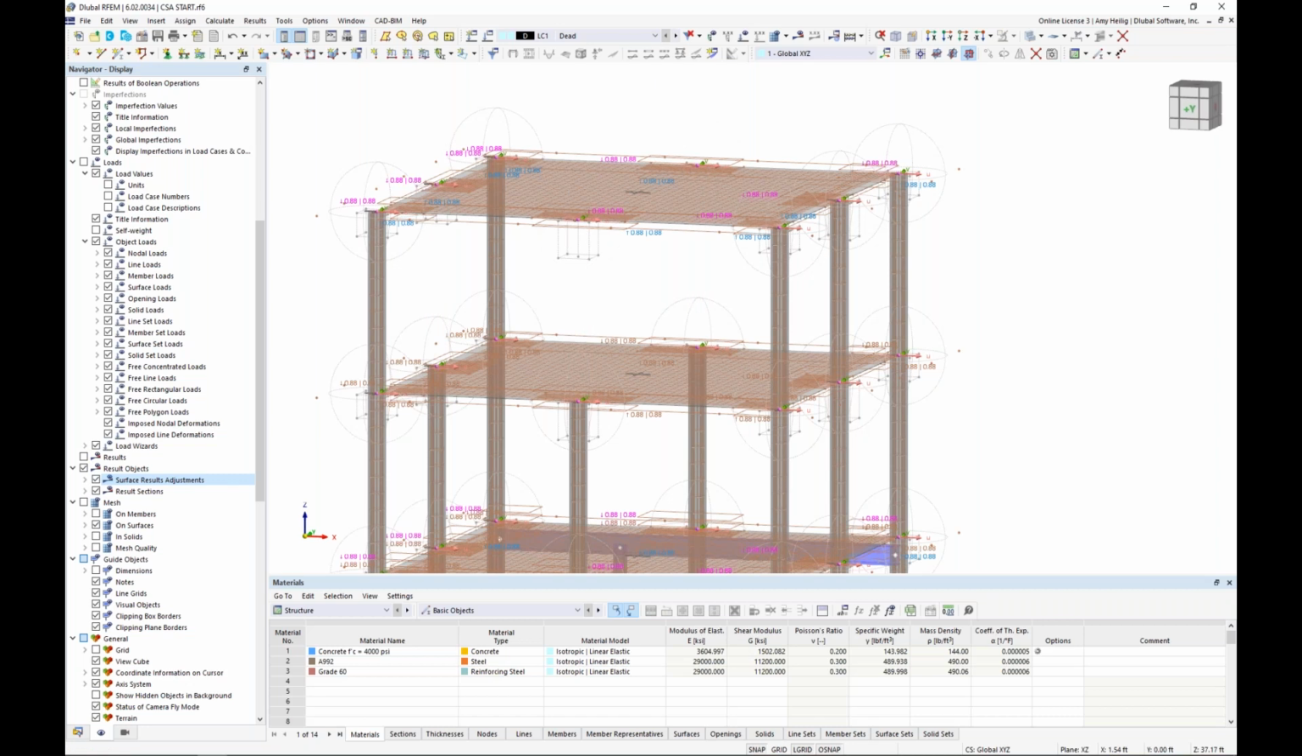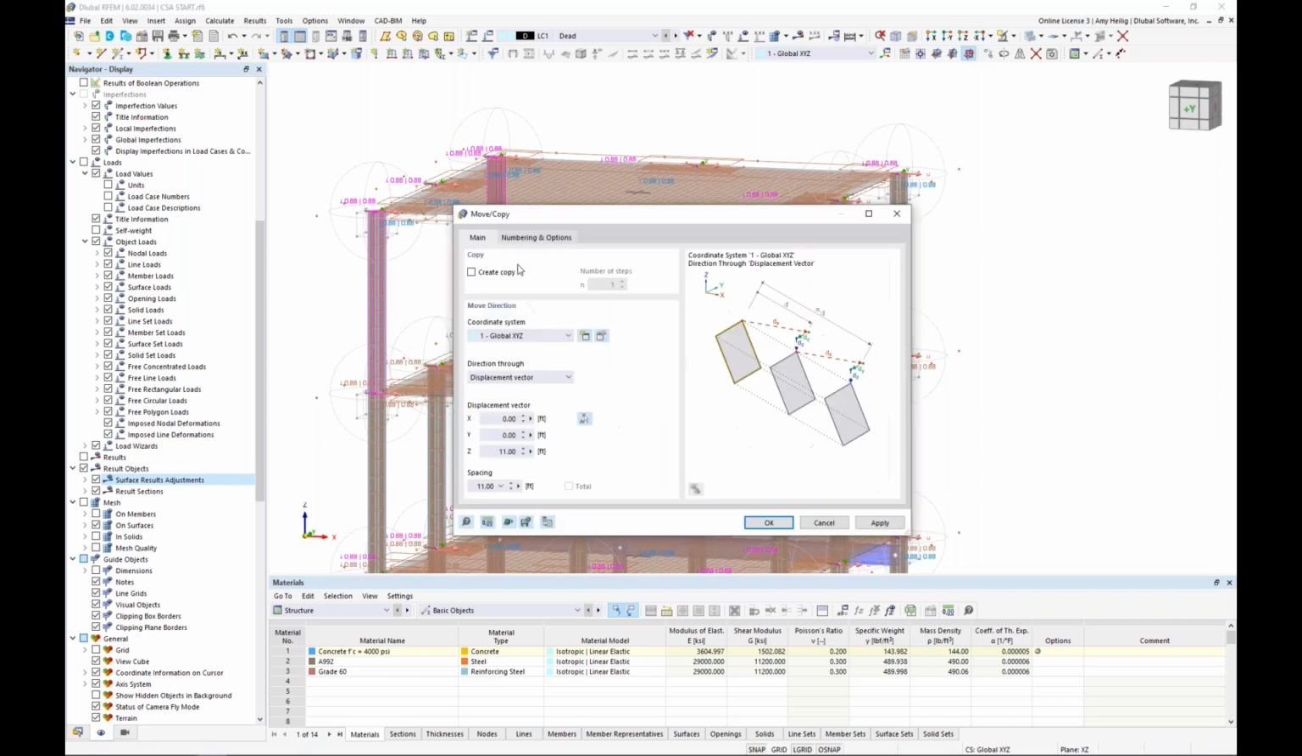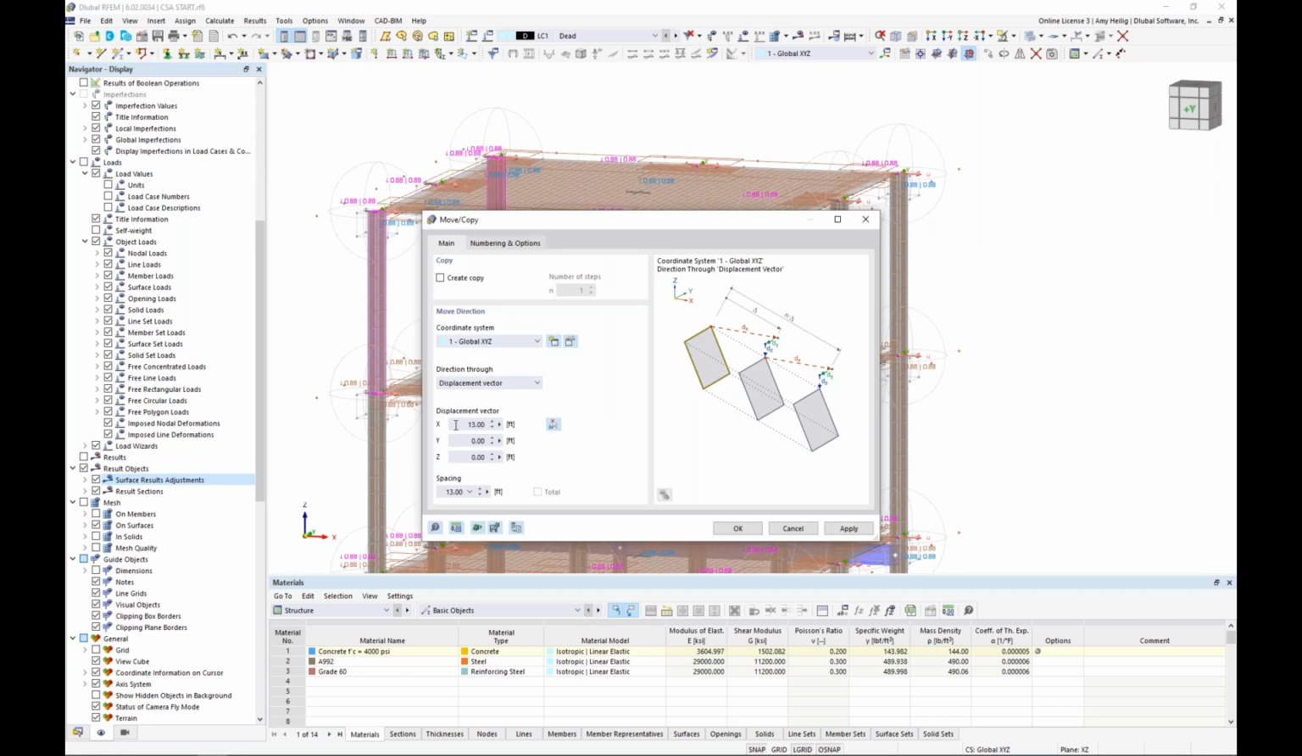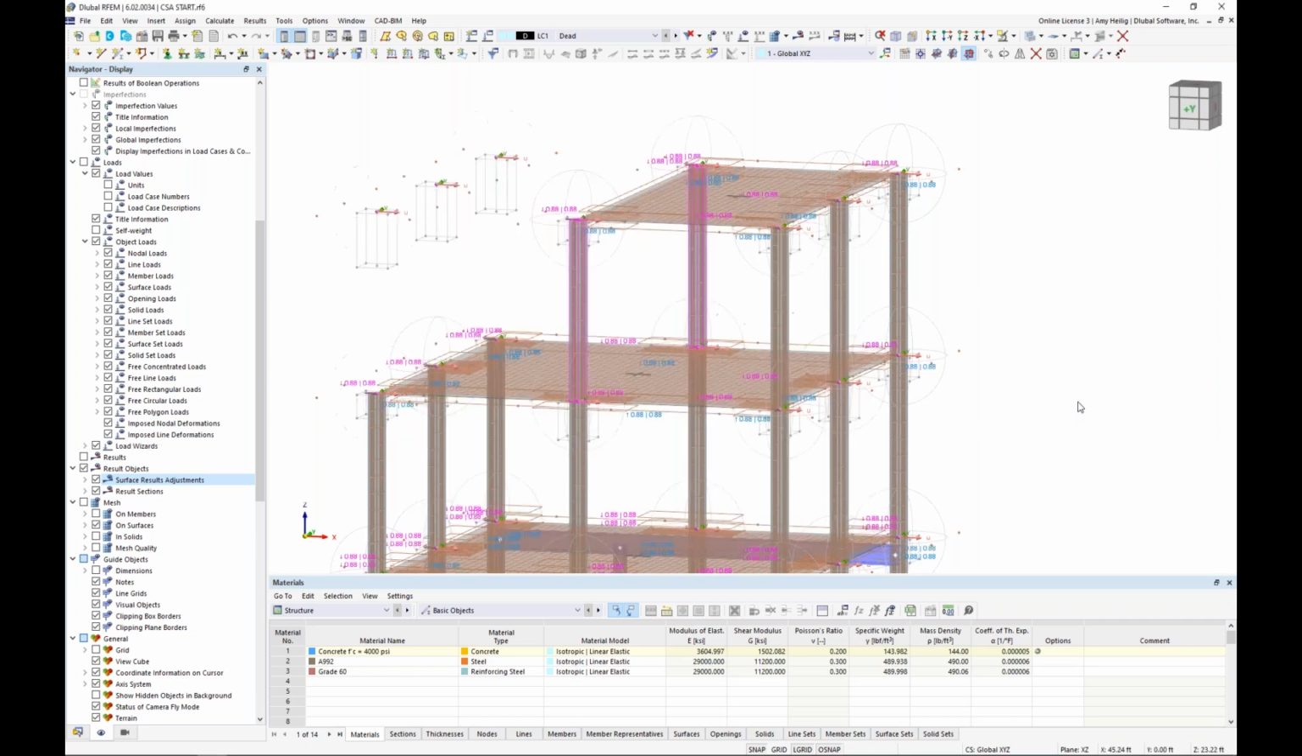I'm also going to hold down my control key to select my columns as well as the nodal points at the tops of the columns. And I'm going to use my Move Copy tool once again, but instead of creating a copy here, we'll go ahead and uncheck this. I want to use my displacement vector. I will select from the left-hand side of the structure because I want to move those columns right here to the center of the structure. So displacement vector of 13 feet. So now when I click OK, what we should see here is that partial third story.